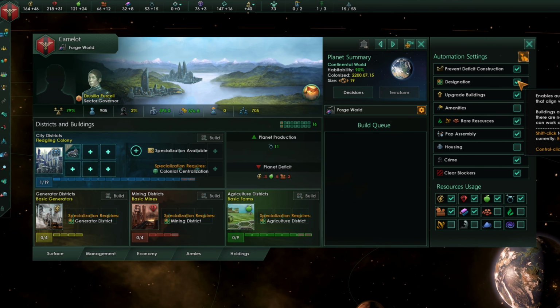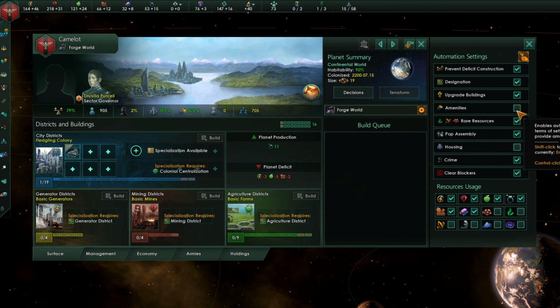If you want to change these settings for all of the planets in your empire instead of just this one, you can use Control Click. And if you also want this setting to be applied to all new planets, say for example we want amenities disabled, we can Shift click this option, and now our amenities will be disabled for all new colonies.